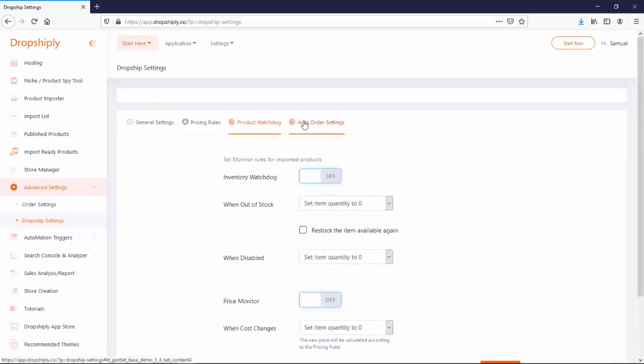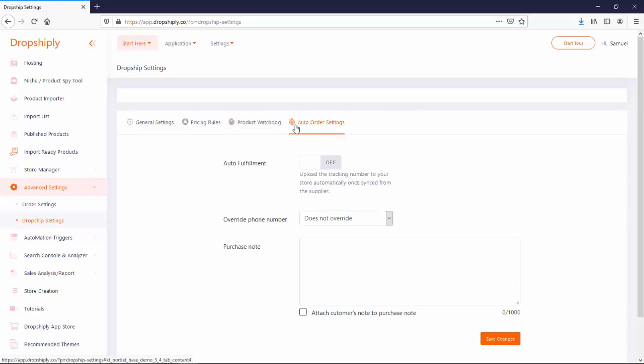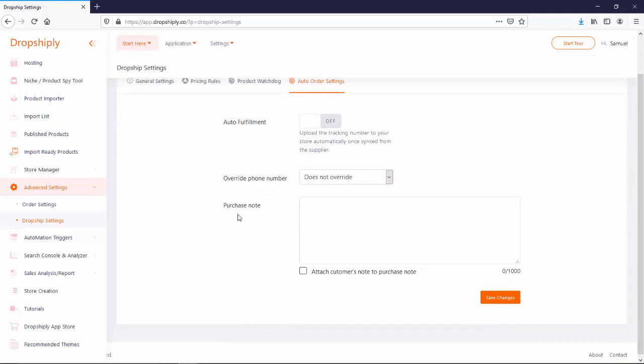Okay. Now, auto order settings. Here is where your orders are going to be auto fulfilled. You can upload the tracking number to your store automatically once synced from the supplier. You can also choose to override your customer phone numbers, okay, in case you get those. All orders or overrides without phone number, okay. And then you can also leave a message to your customer when he purchases, okay, which I think is pretty cool. You can say thank you for purchasing or something like that, okay. Attach customer note to purchase note, okay, right here, boom. And then you just save changes, okay.